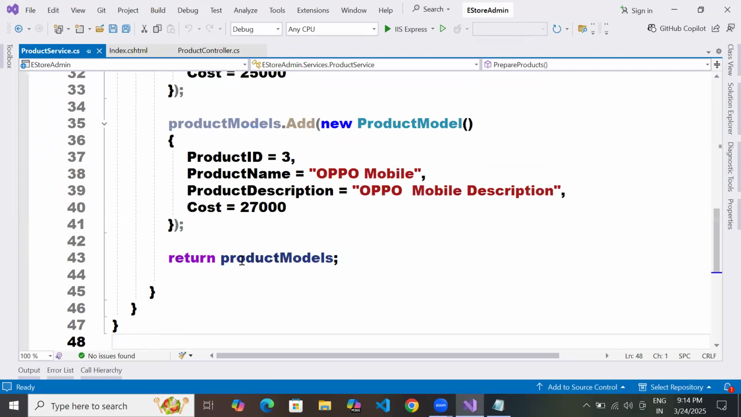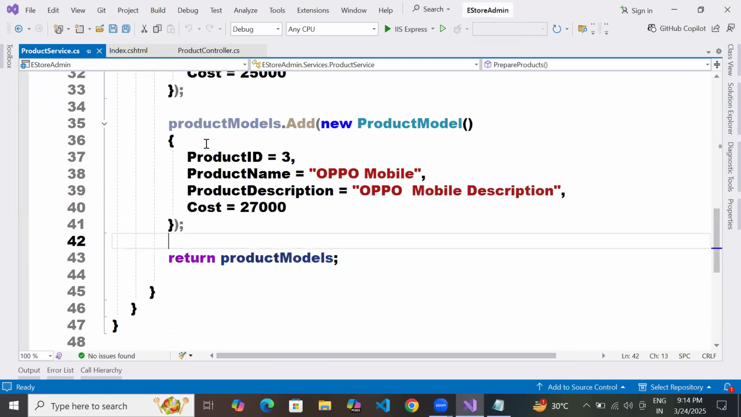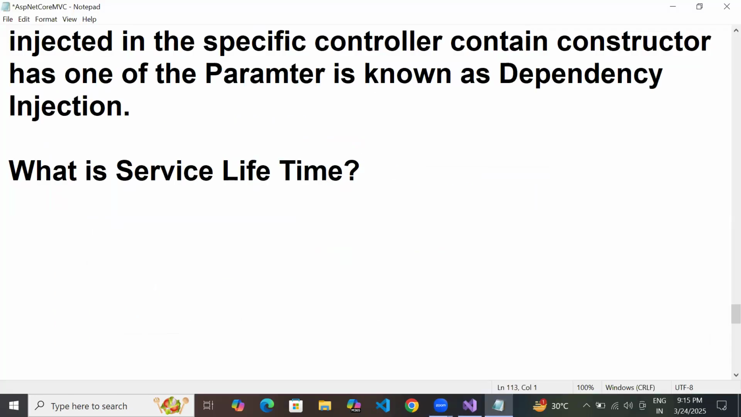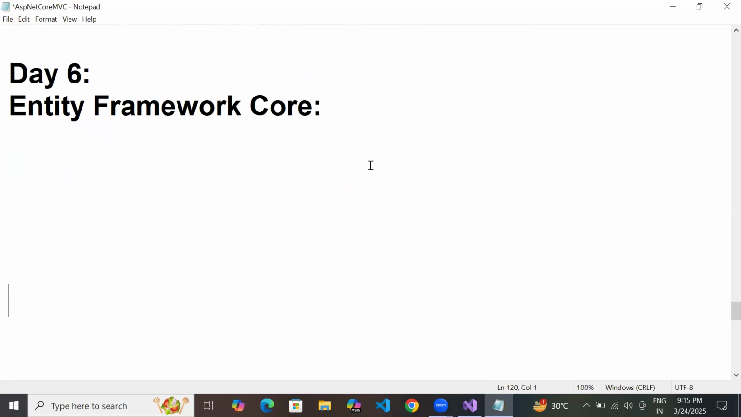Now, what we are going to do is push the data to the database by using a concept called Entity Framework. Day 7, Entity Framework 4. Sir, day 7, I think. Today is the 7th day class. Entity Framework 4.